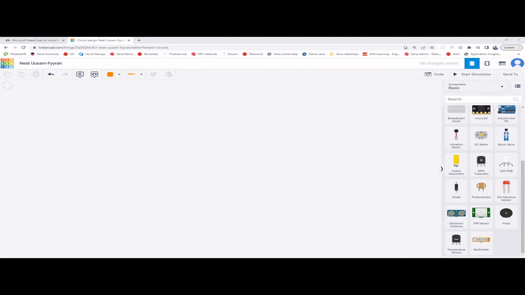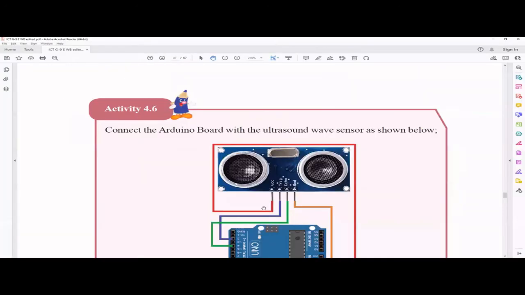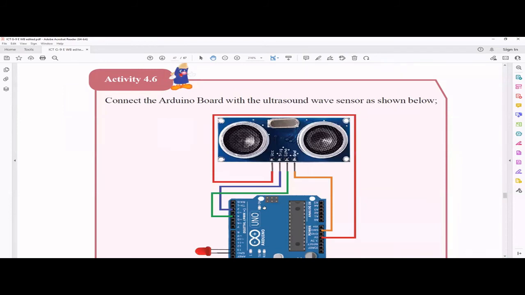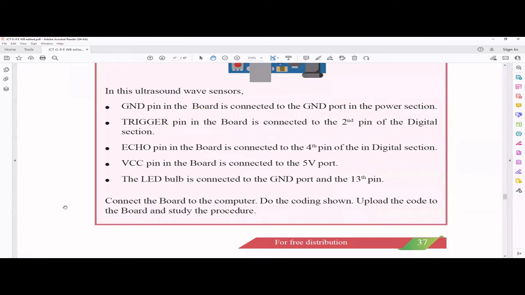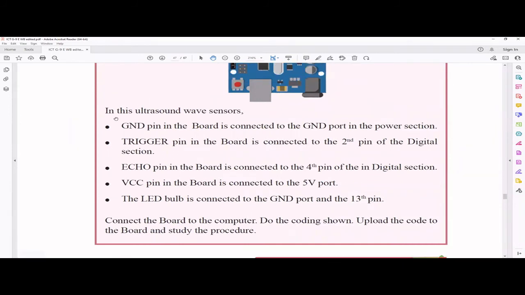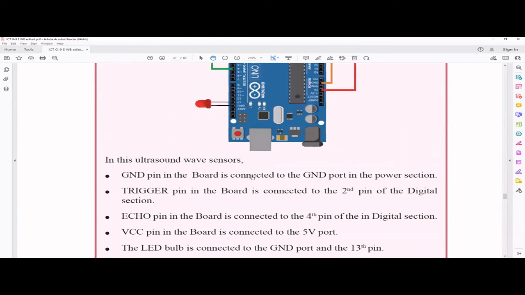We'll go for activity 4.6 as well. So connect the Arduino board with the ultrasound wave sensor. Now we are going for another sensor, and they have given you how to do this connecting. We'll try it and see.